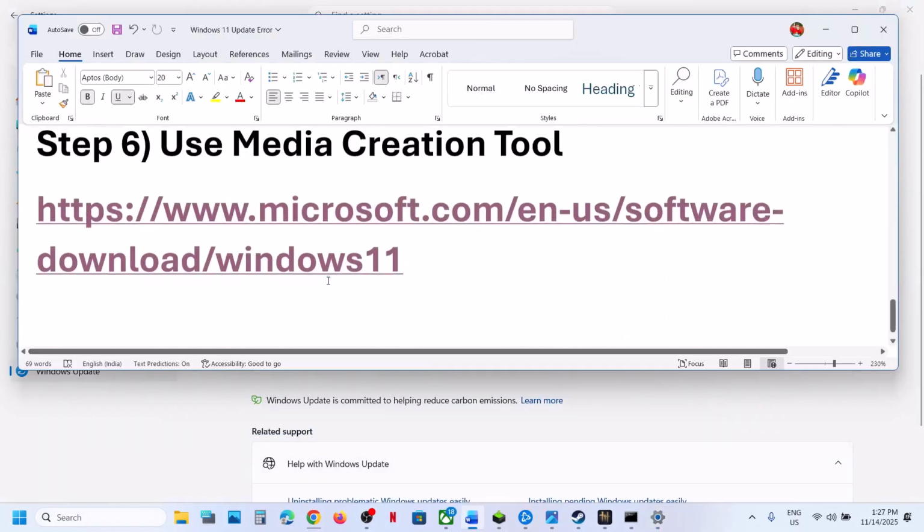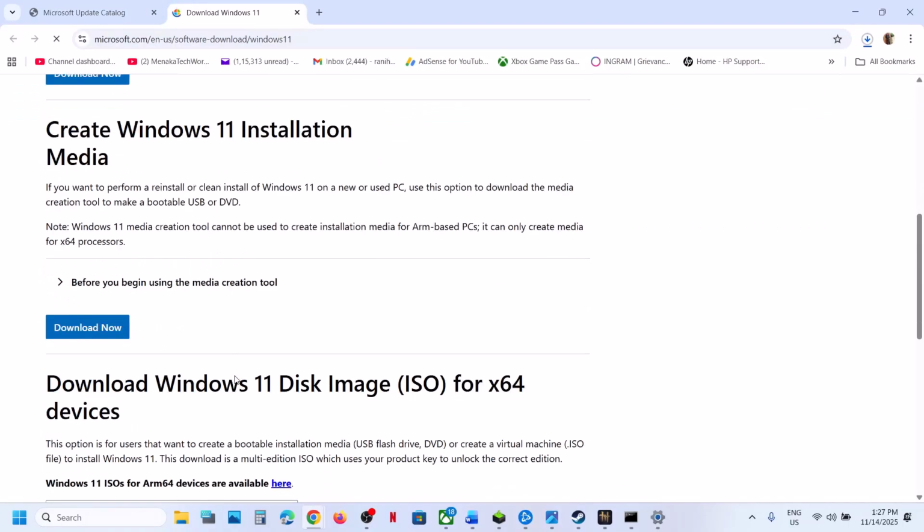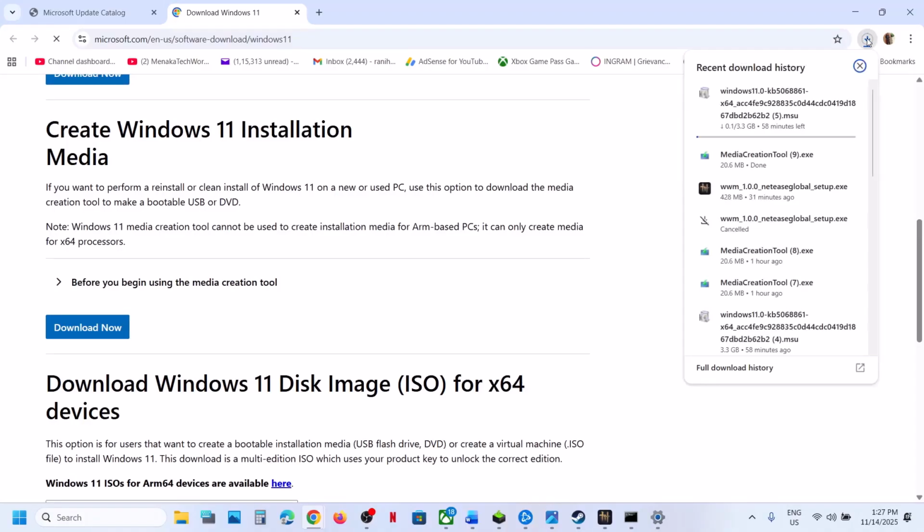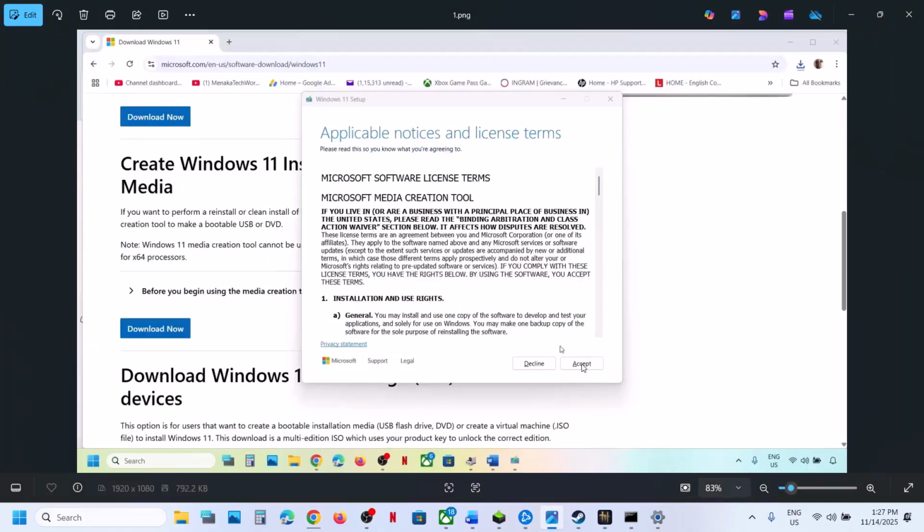Still not working. The last step is to use the media creation tool. Now for this, you can open this link in a browser. It will take you to the Microsoft website. Here you can see the media creation tool. Click on download now. And then you can run this exe file. When you run this exe file, you will see the accept option. Click on accept over here.